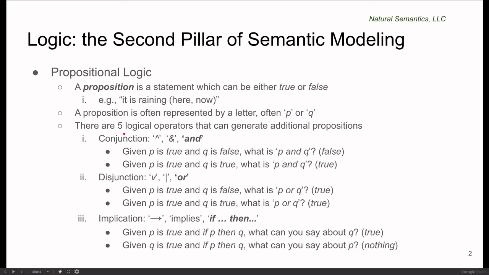There are 5 logical operators in propositional logic that can generate additional propositions, and we're going to talk about each one of them, and each of them are very important to understand. The first one is conjunction. Conjunction is often represented with a caret or an ampersand or the word and. The word and is the way that we'll represent it in our controlled English.